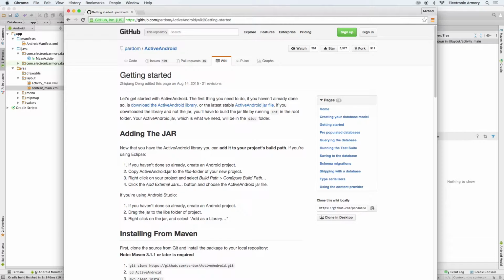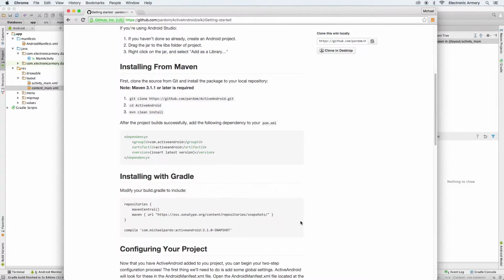Now you can install Active Android from a jar file if you want to compile the application yourself. You can install it from Maven, perhaps if you're using Eclipse, which is now deprecated. But since we're using Android Studio, we want to install it via Gradle. So let's scroll down to the bottom where we see installing with Gradle.